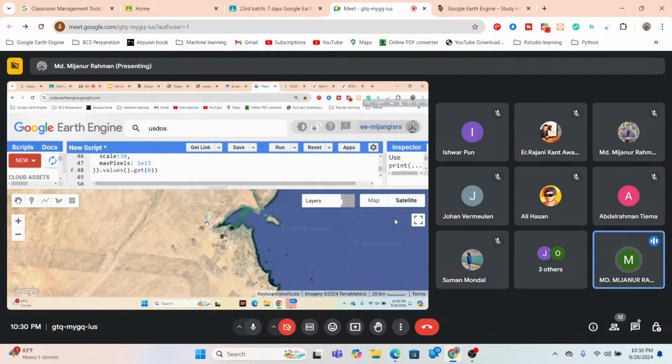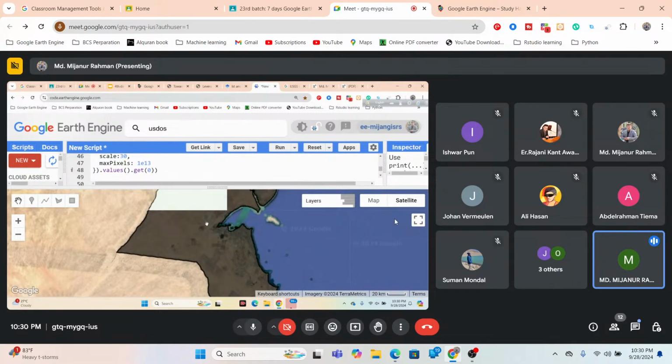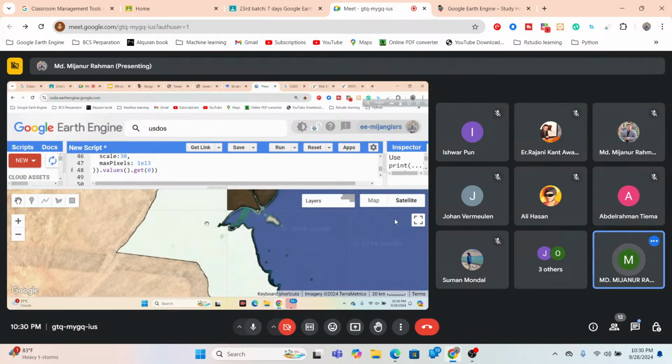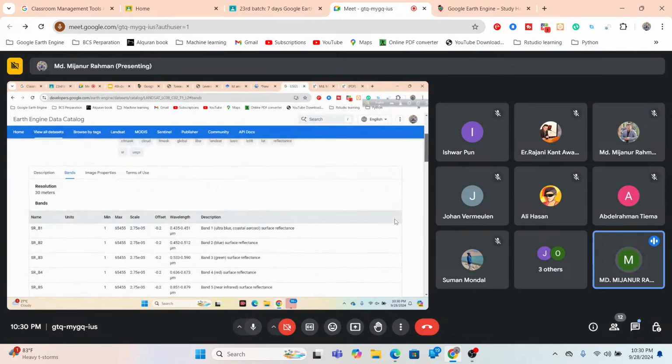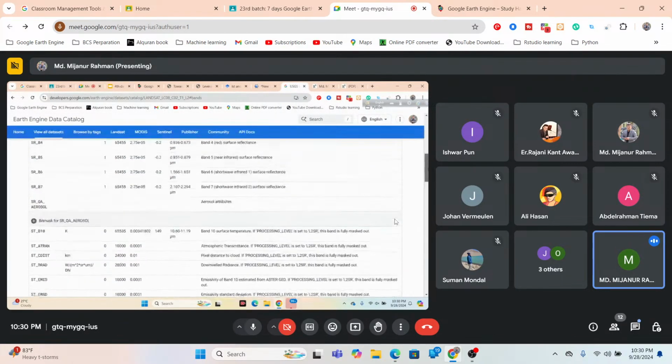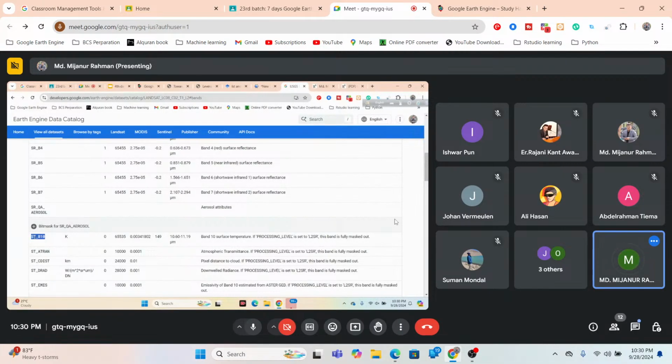And now we talk about the brightness temperature. Okay, basically band 10. So basically from band 10, we can generate the brightness temperature or thermal infrared band. So this is the band, it's called band 10. You can see this is the ST_B10. We can easily calculate the brightness temperature from here. And this unit is the Kelvin. Okay. But further we can easily convert into degree Celsius. This unit is the Kelvin.